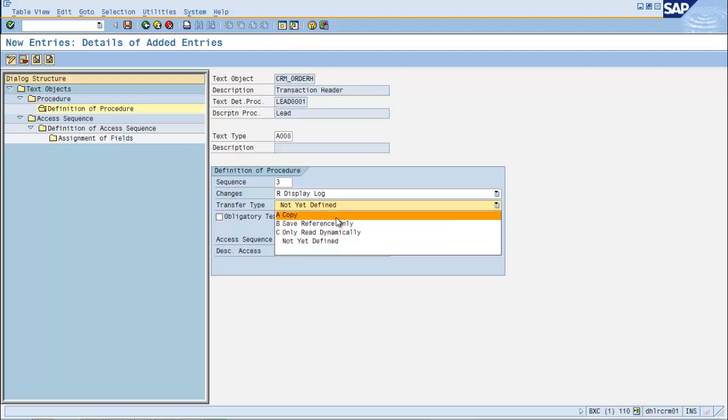Then we have A, which means copy. The system saves the current source text by using a new key for the target text. In this way, the system creates a copy of the current source text. The copy has no connection to the original source text. Therefore, changes to the source text do not affect the target text. So you are just copying it from a different location, but you are keeping your own copy. If something gets changed in the source, the copied text doesn't get changed.